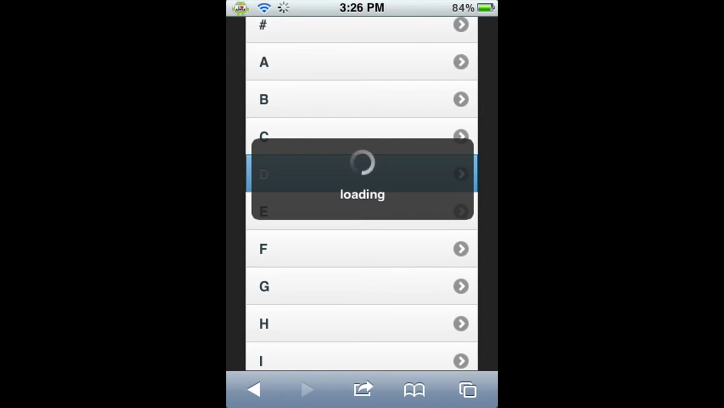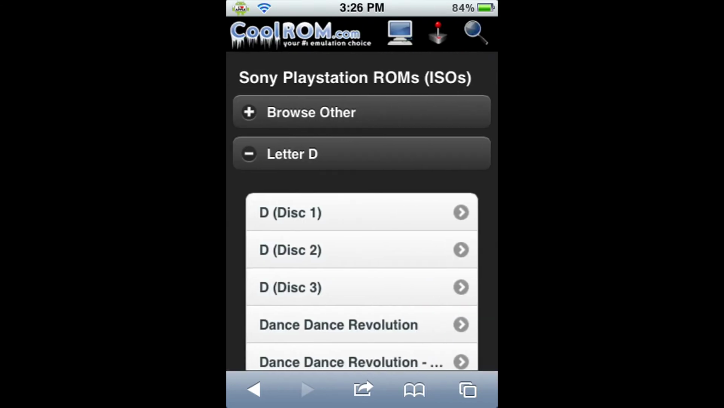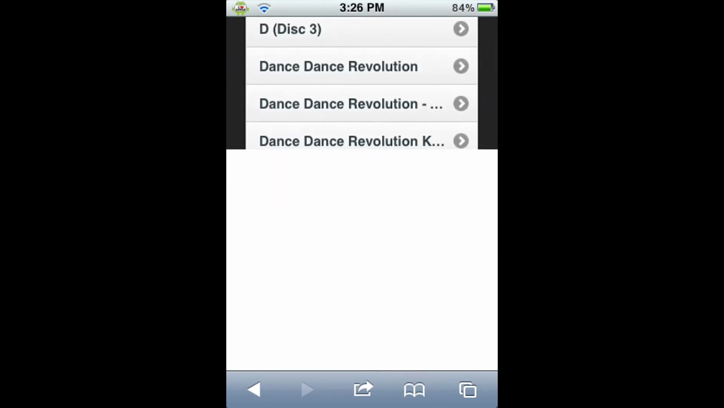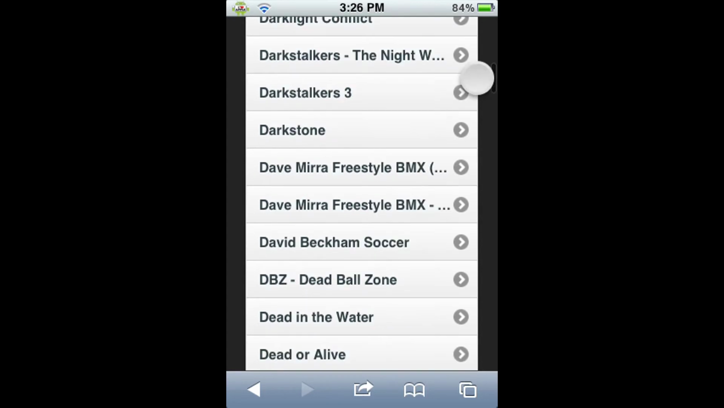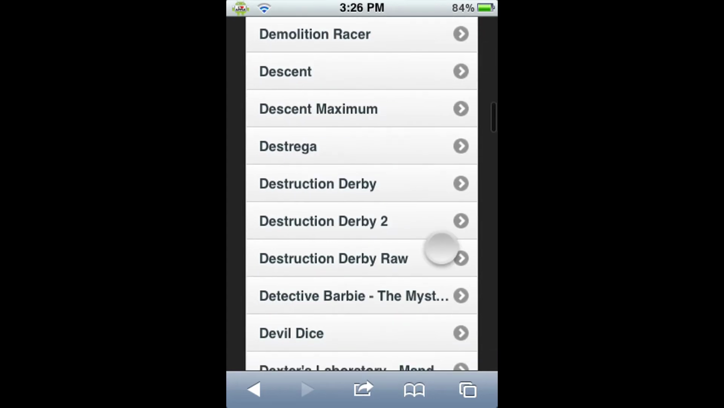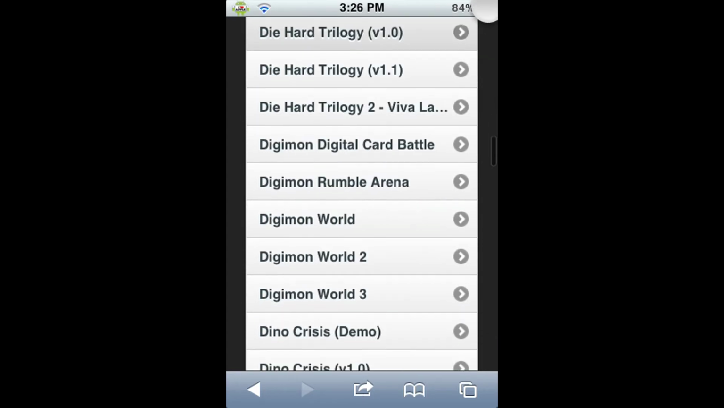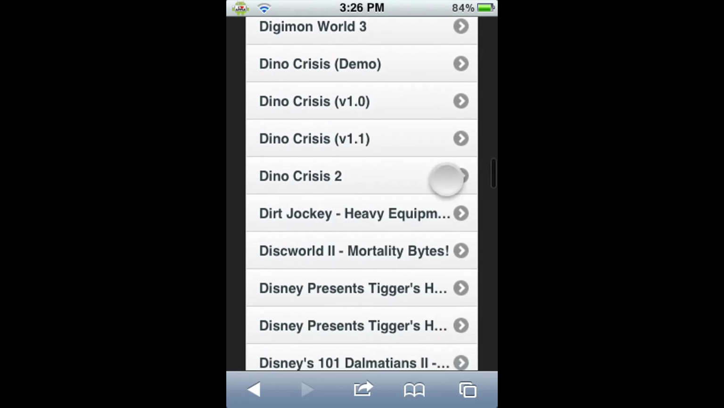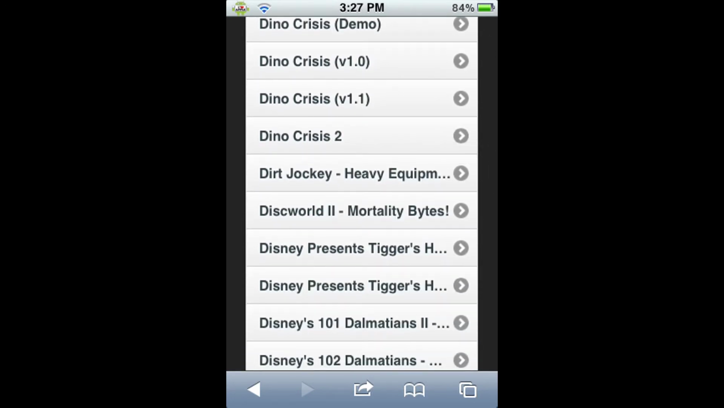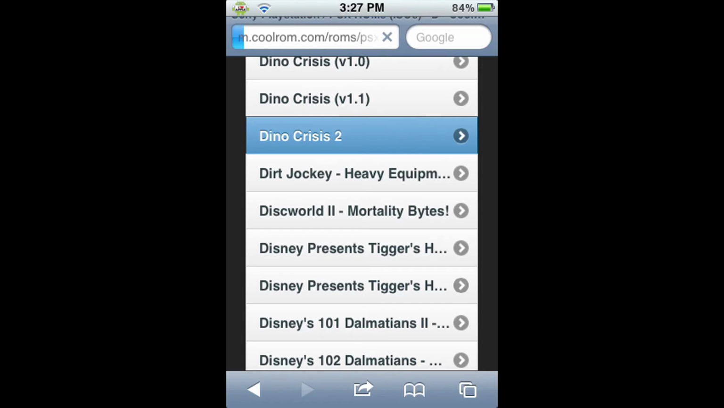So it's going to load all the games that start with D. And there's a lot, and that's good because CoolROM has a ton of ROMs, which is great if you're looking for a ROM that isn't that popular, or if you're looking for a popular ROM. So as you can see, Dino Crisis 2 is right here, so we're going to go ahead and click on that.